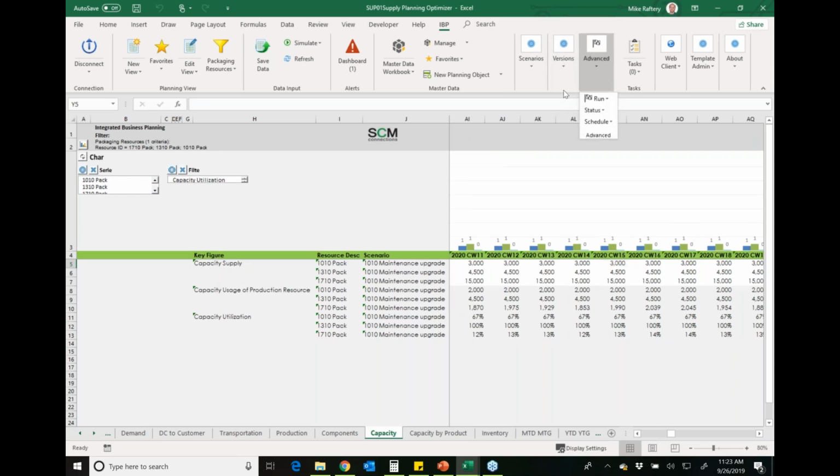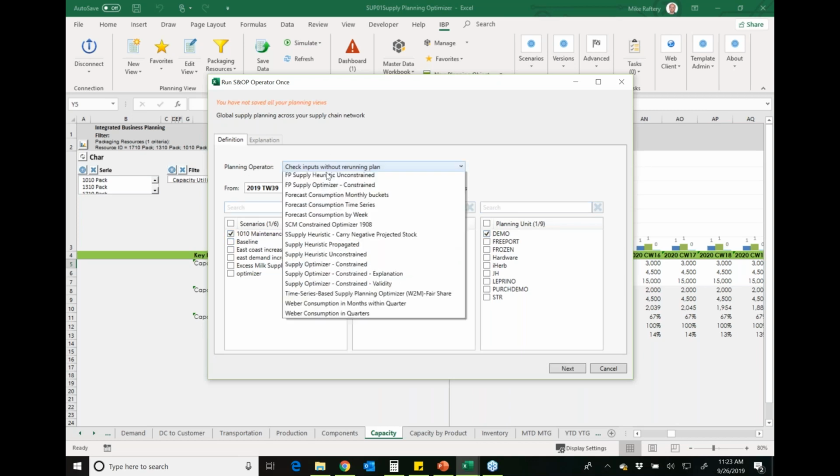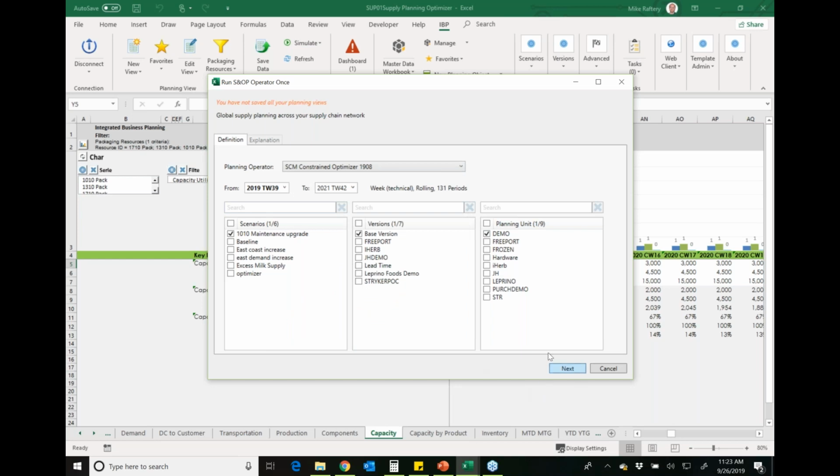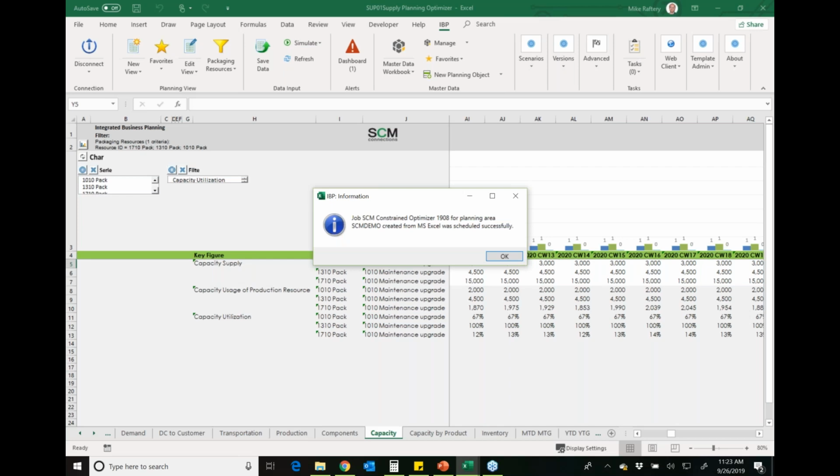So what does that do to my network? Well, I'm not going to guess. I'm going to run it. So I'm going to run that operator. And I'm going to run it just on the scenario. So you can run it on the scenario itself. So what I've done, in essence, is created a parallel supply chain plan from the normal operating plan.